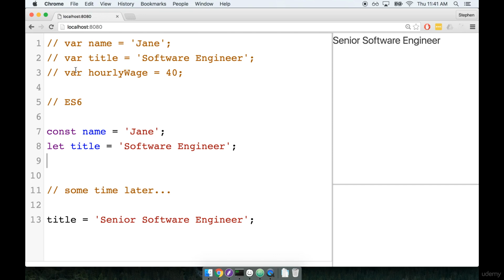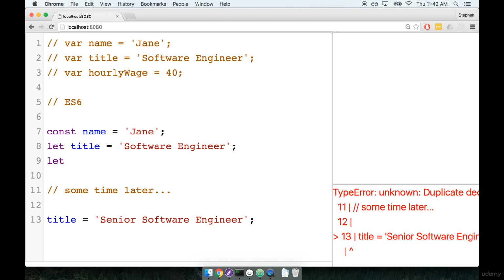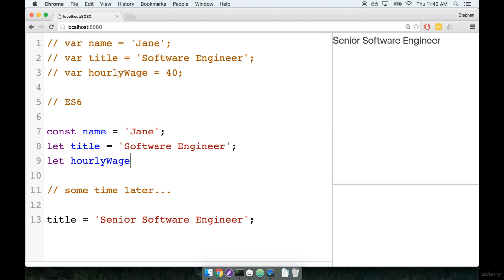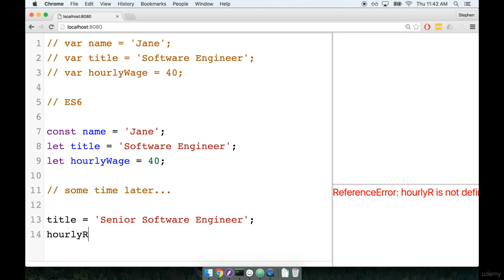So let's finish up our example here. How about the hourly wage? Would I ever expect their wage to change over time? The answer is yeah, I would expect maybe after some amount of time my employee would get a wage increase, and so I would probably use the let keyword to declare my hourly wage at 40, and then sometime later I'll increase my hourly wage to maybe 45.